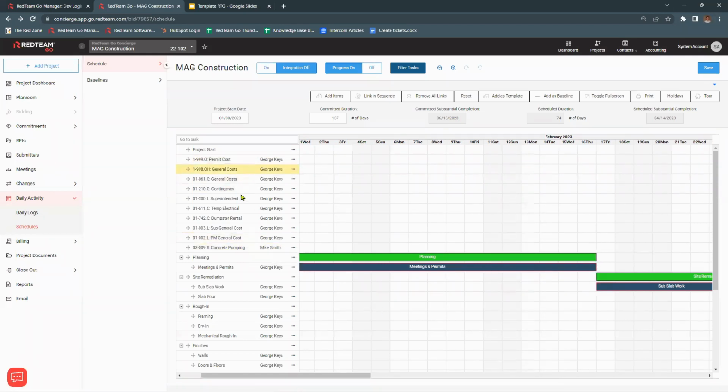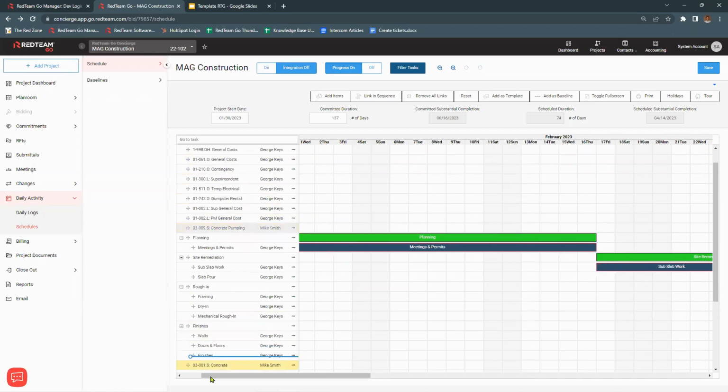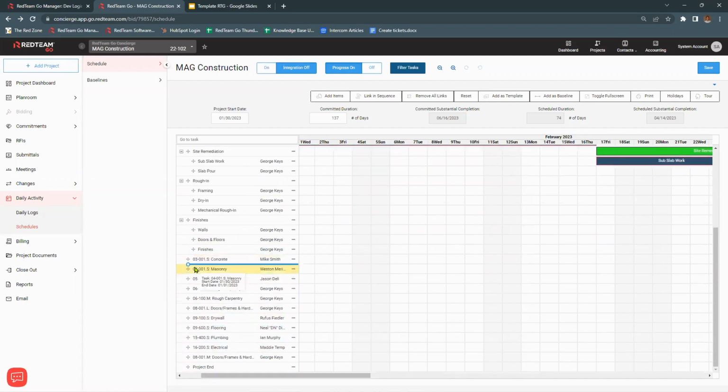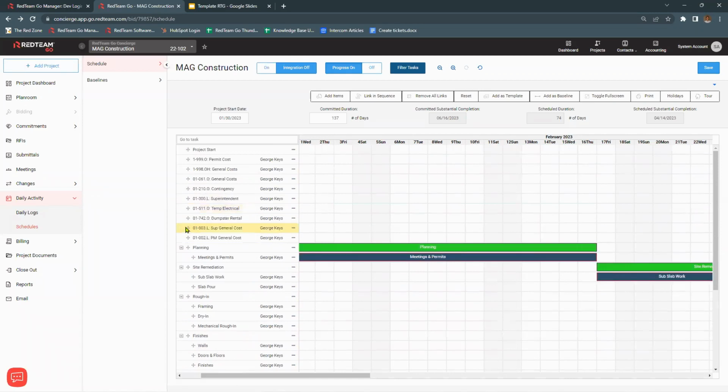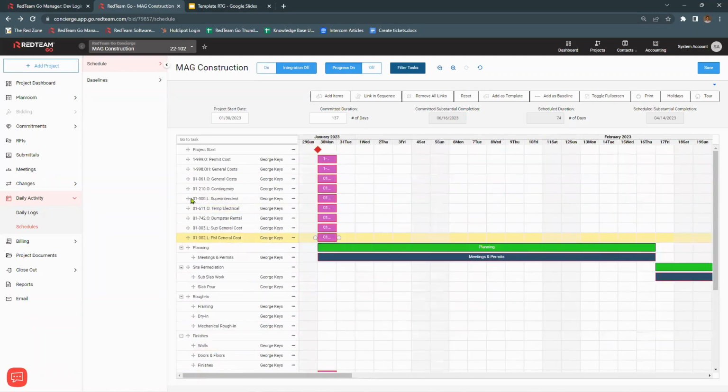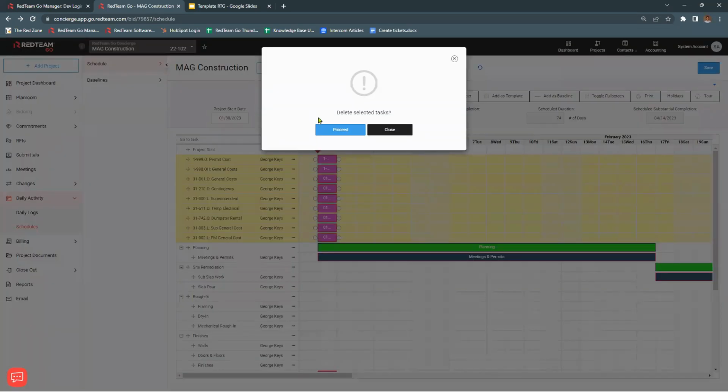Again, I've got these cost codes, and these are cost codes that really don't reflect work being performed. So we want to get rid of those. And then we've got concrete pumping that we're going to move down to our list of other cost codes. Let's get rid of these again. Click here, hold shift, click the top, right click, and we'll delete these items.